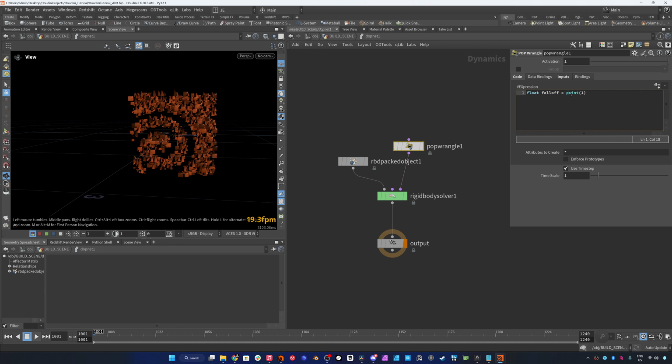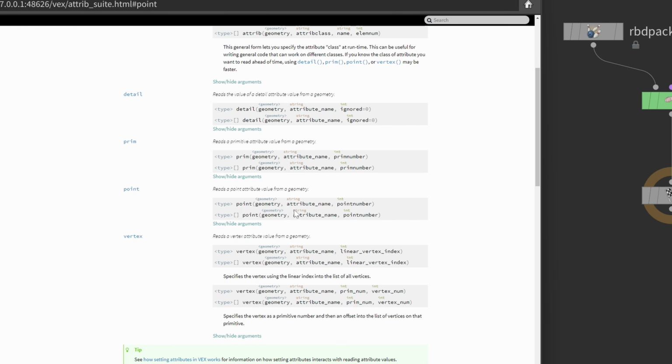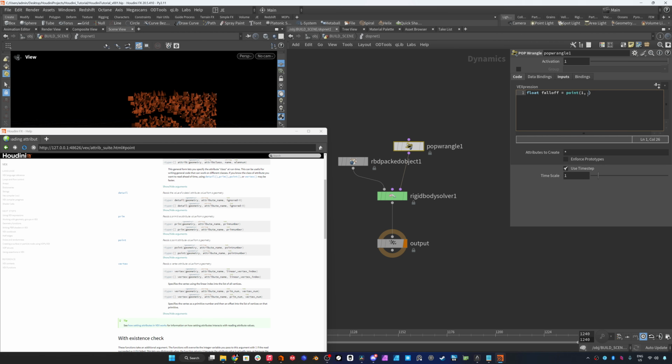Okay, so we have that. What we then need to specify is the attribute name. And the attribute name is Falloff. And you can see here that it asks for a string. And the way you define strings in VEX is by using these quotation marks. You might see people using single quotation marks as well. Both kind of works. So I'm going to type in Falloff. And then we need to specify the point number. And we can easily get this by using the @ptnum attribute. And this is a standard Houdini attribute that gets calculated anytime you create any type of geometry. And then we need to add a semicolon to close off the line.